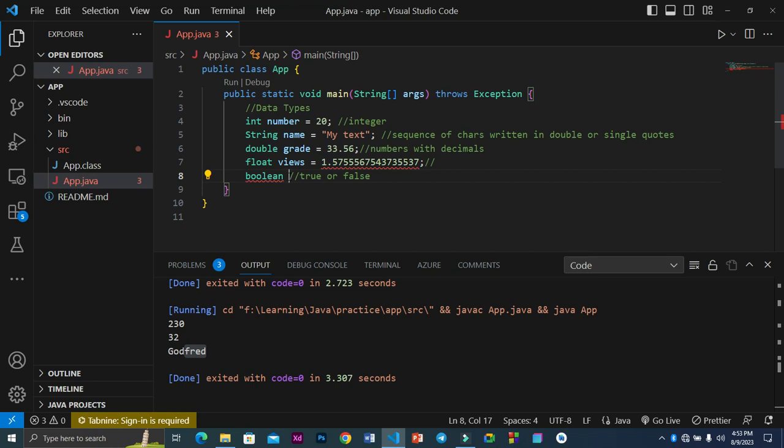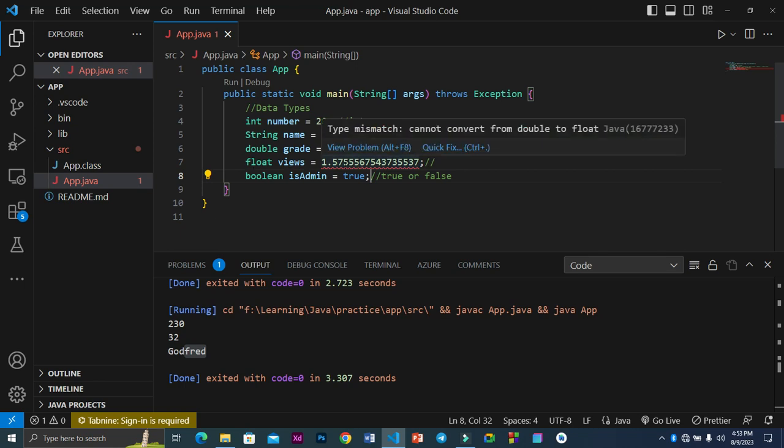So we have Boolean. Boolean, we say it's a true or false statement, so we can say boolean is admin, and we can set that to true. Now you can see that though I have written a float, I assigned this number to a float, it still has an error, a red underline telling me that this is a double and cannot be converted into a float.